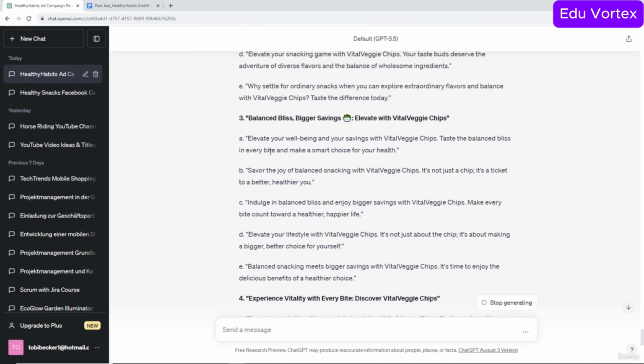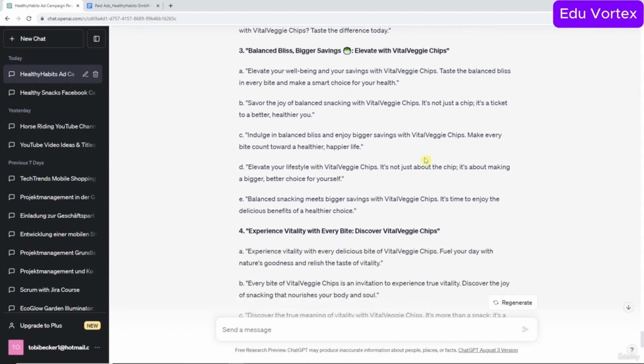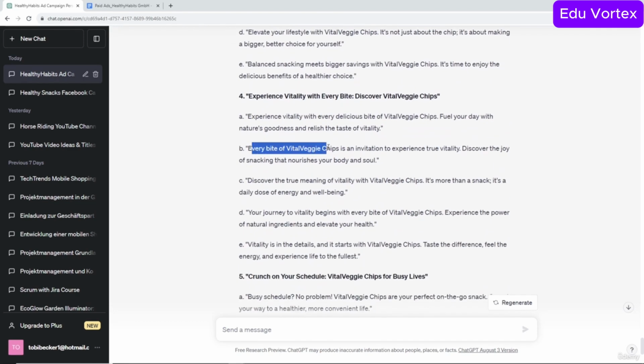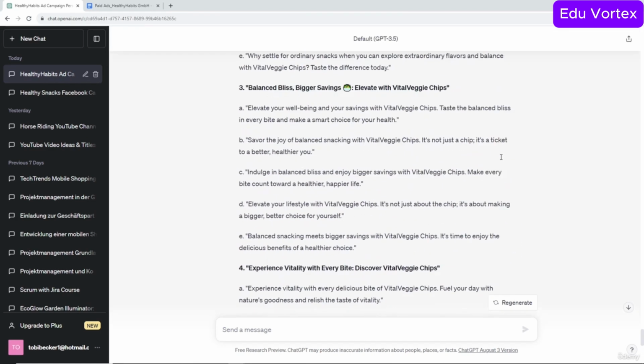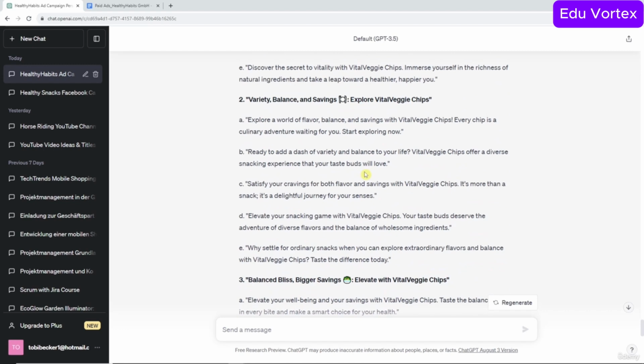What do we see? We see, for example, the title, okay, elevate your well-being and your savings with the product, taste the balanced bliss in every bite, and make a smart choice for your health. So bunch of keywords: health, smart choice, balanced bliss, the product name, and so on. So actually very good descriptions. What do we have here? Every bite of the product is an invitation to experience true vitality. Discover the joy of snacking to nourishes your body and soul. Actually pretty good. So these are not too long, not too short.